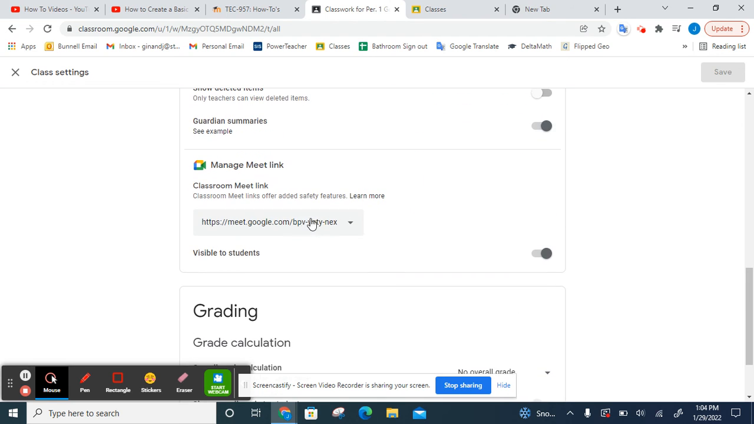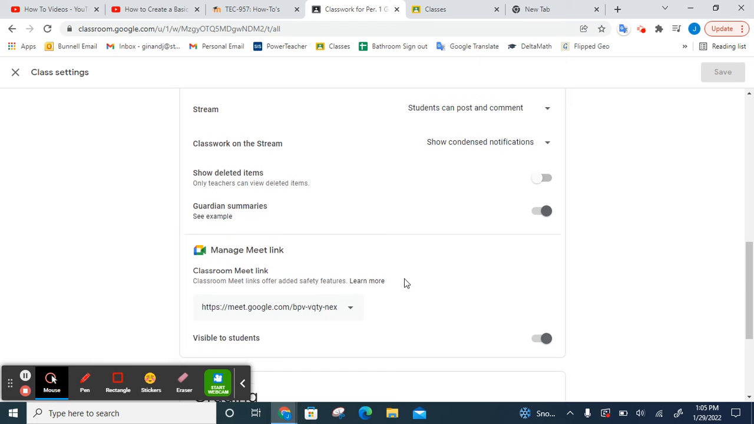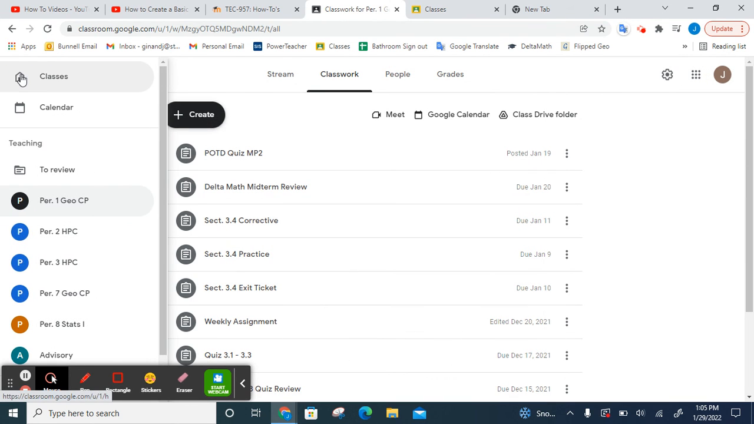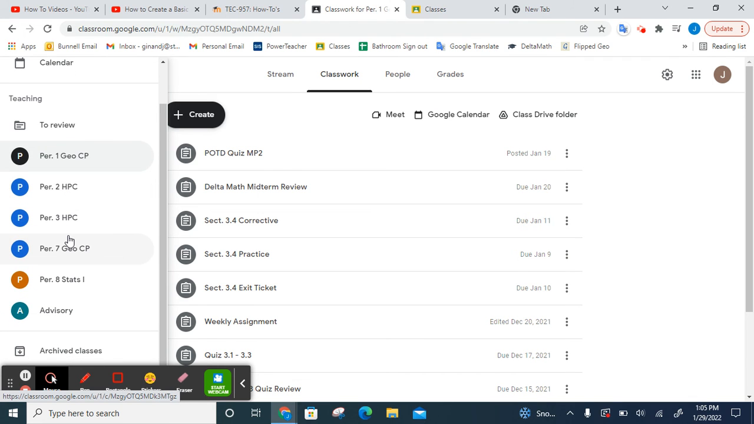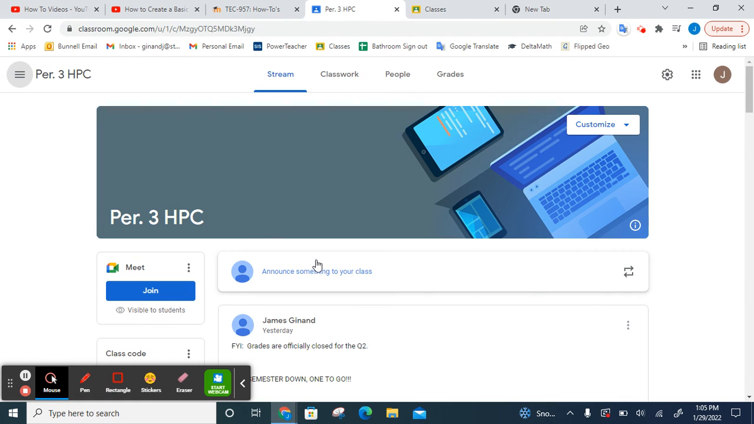You have a Google Meet, which is another app that's great. You can talk about grading, categories, things like that. So a lot of settings there. And if you go here, you have all your classes listed, right there, that you can click to. So if I want to go to my period 3, I can do that.